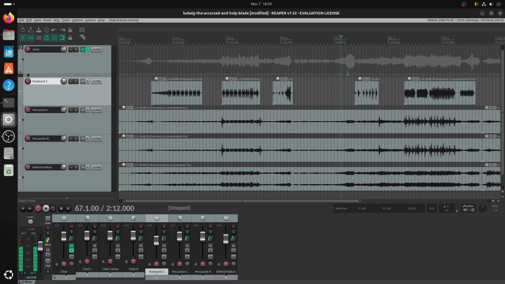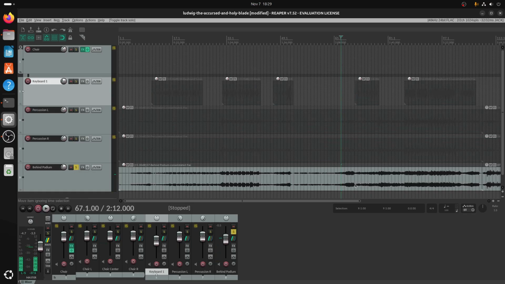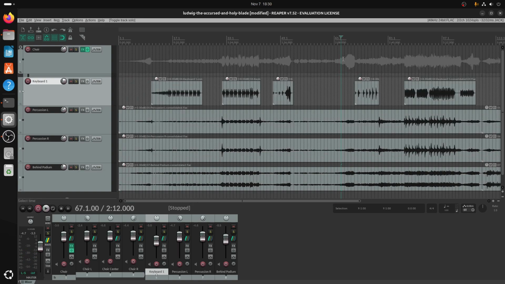I'm curious what's coming through in the behind podium recording, because all I heard there was the choir, even though this waveform looks like it's getting louder. So I'm going to take a listen to that. Well, I wasn't really able to hear those strings, and I want to be able to hear them there. Let's take a listen to that again and see if we can do anything.